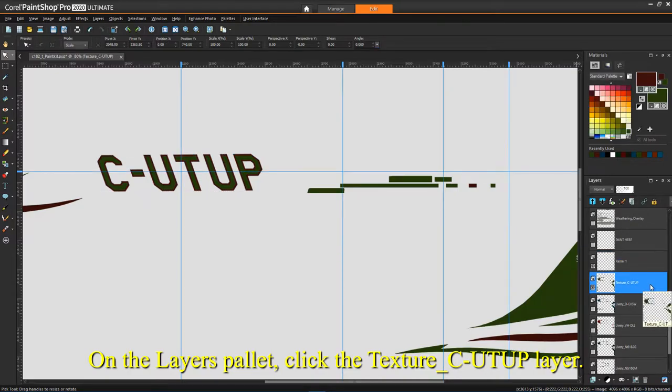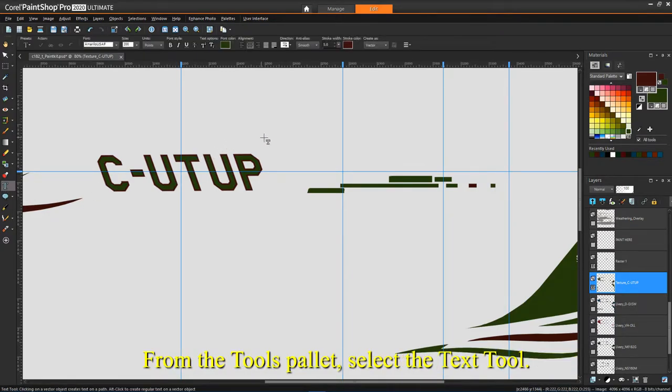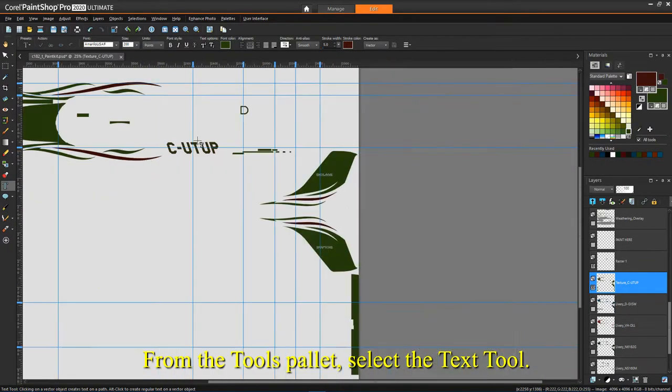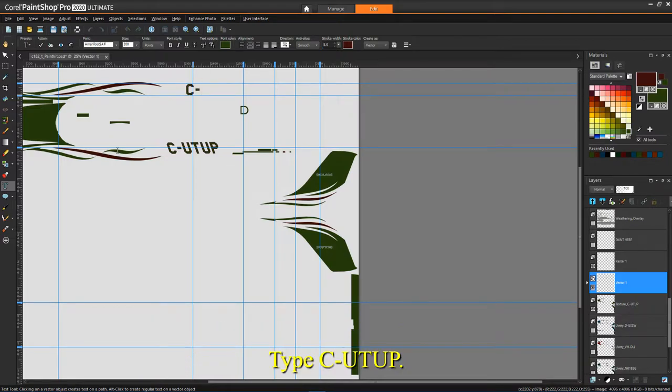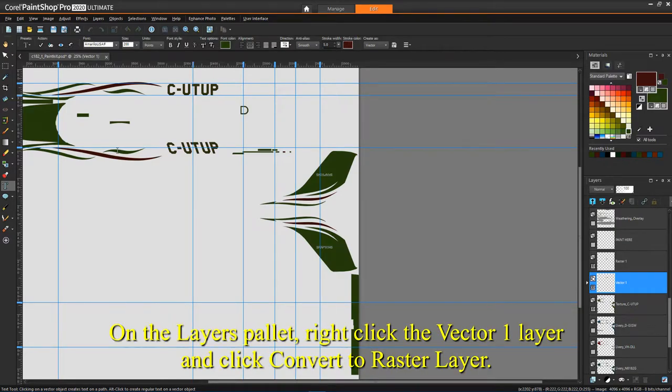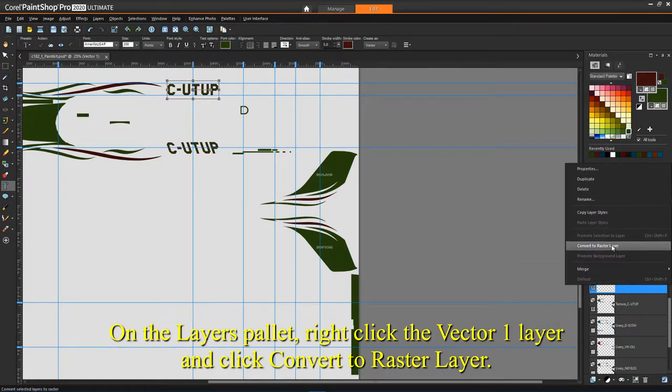On the Layers palette, click the Texture Charlie-Uniform-Tango-Uniform-Papa layer. From the Tools palette, select the Text tool. Hover the cursor over the junction of the 2200 horizontal and 883 vertical guides, and click. Type Charlie-Uniform-Tango-Uniform-Papa. On the Layers palette, right-click the Vector 1 layer and click Convert to Raster Layer.